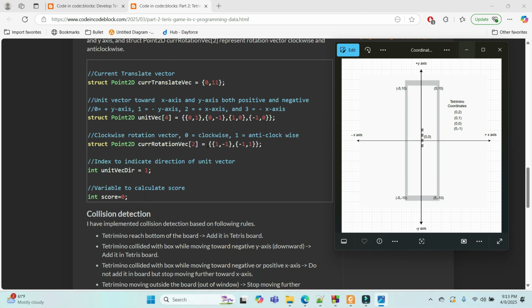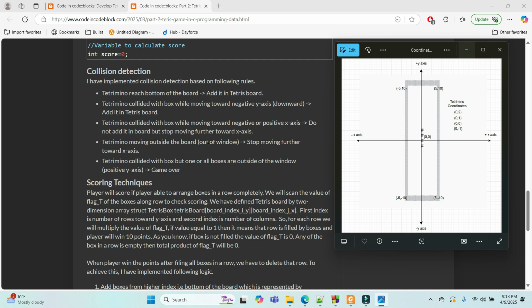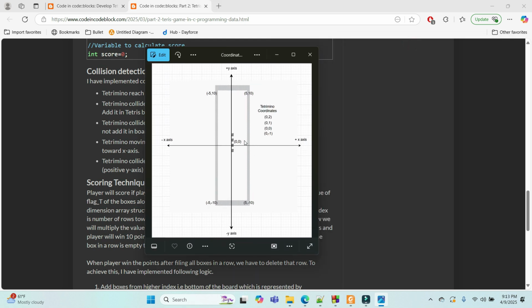Now let's discuss collision detection techniques. The first rule is when shapes, so let me bring this picture here.